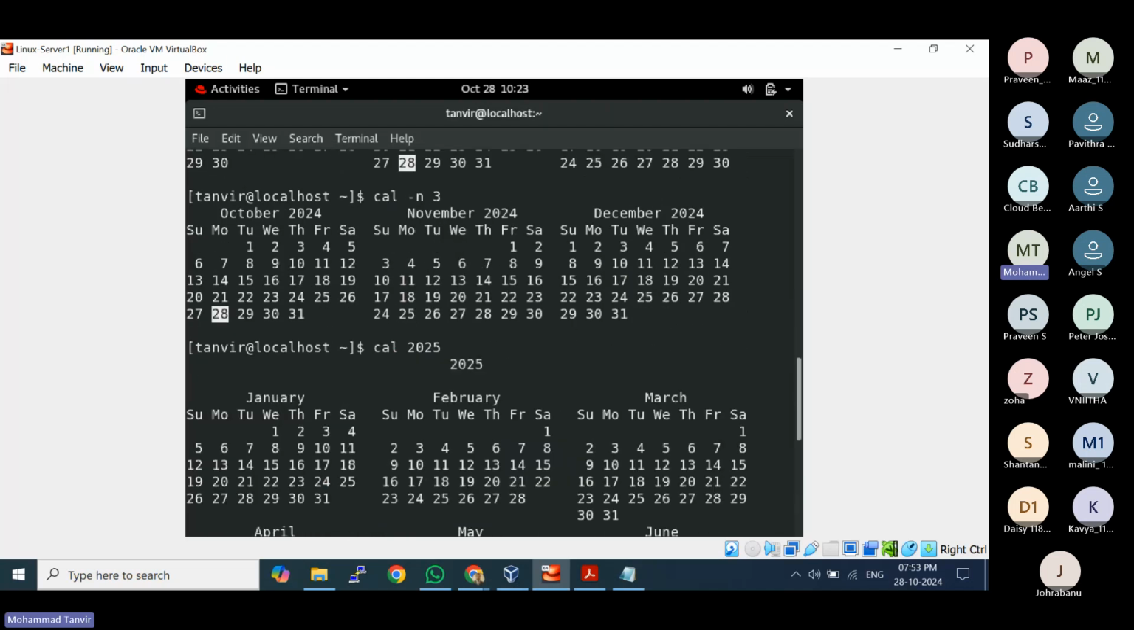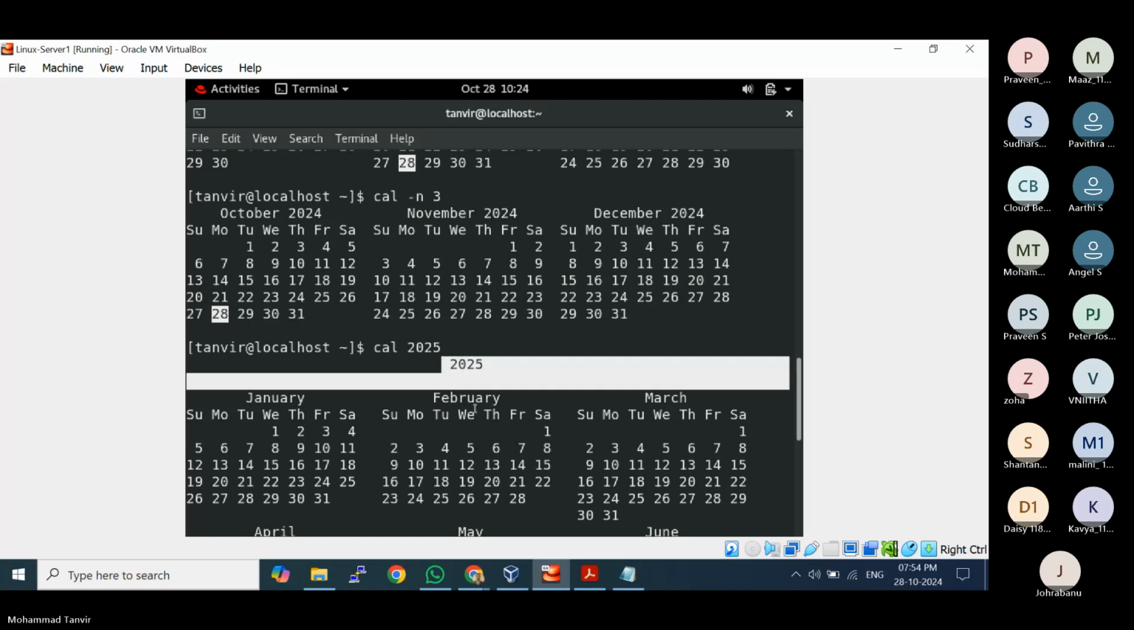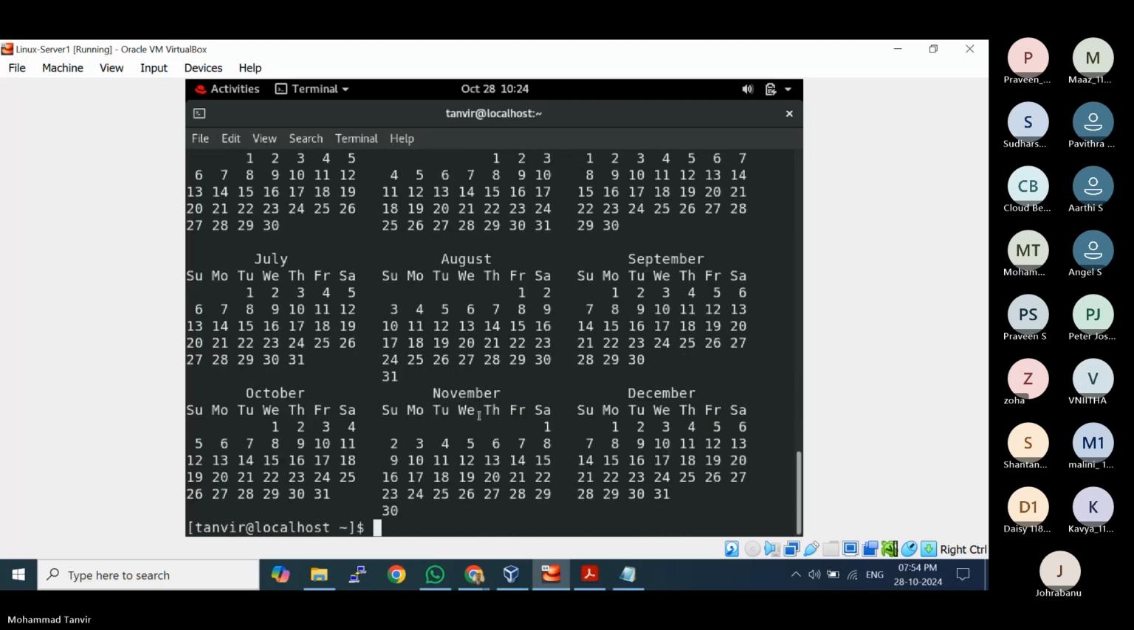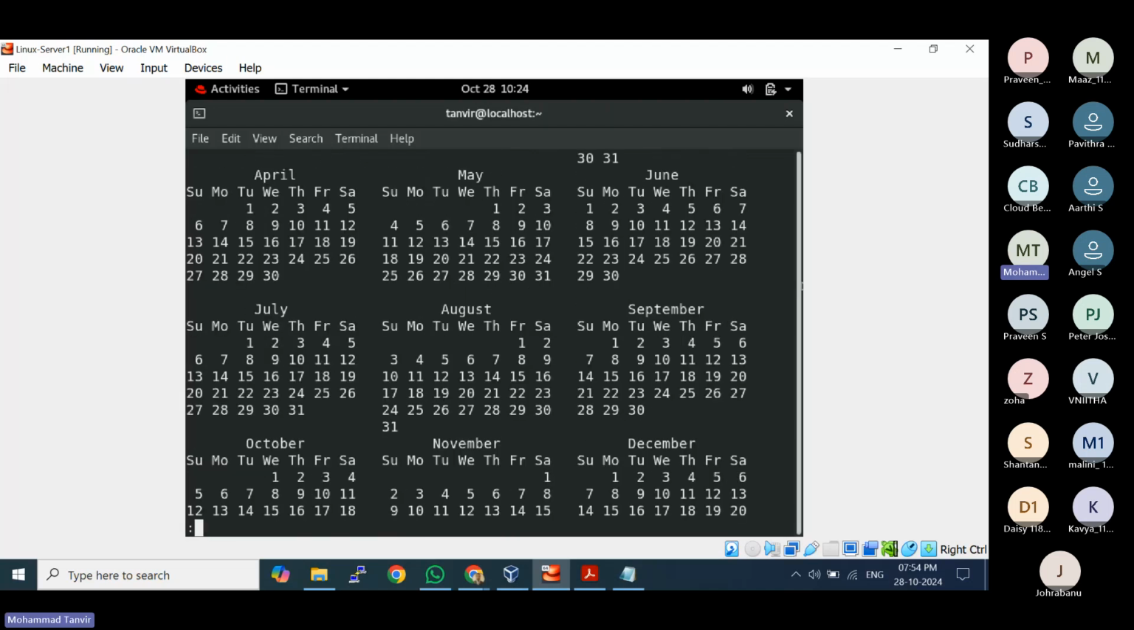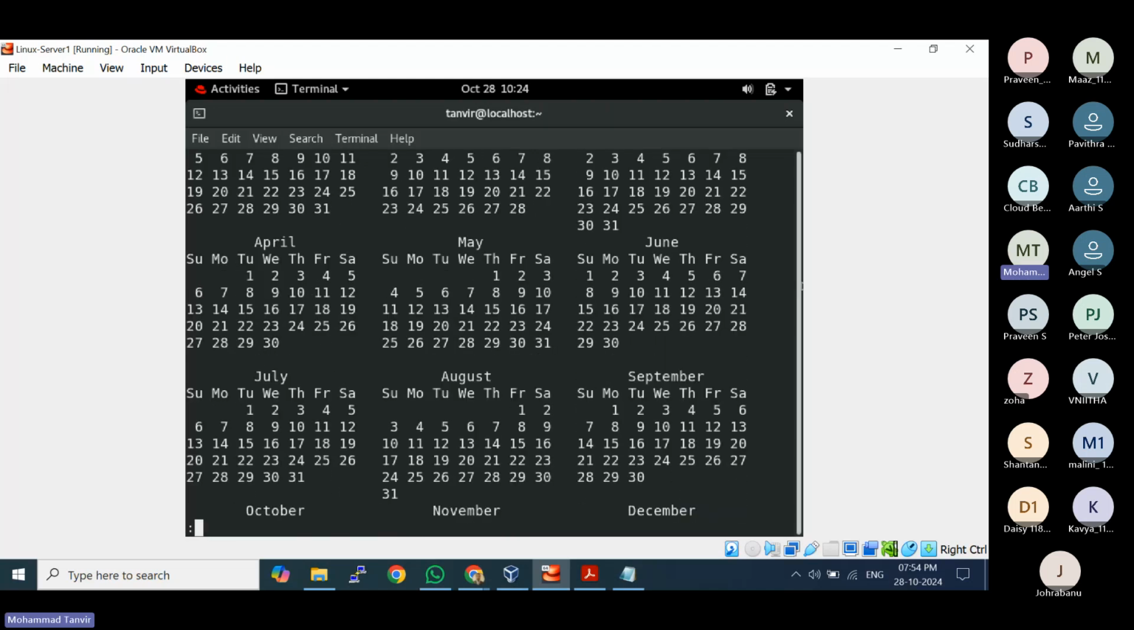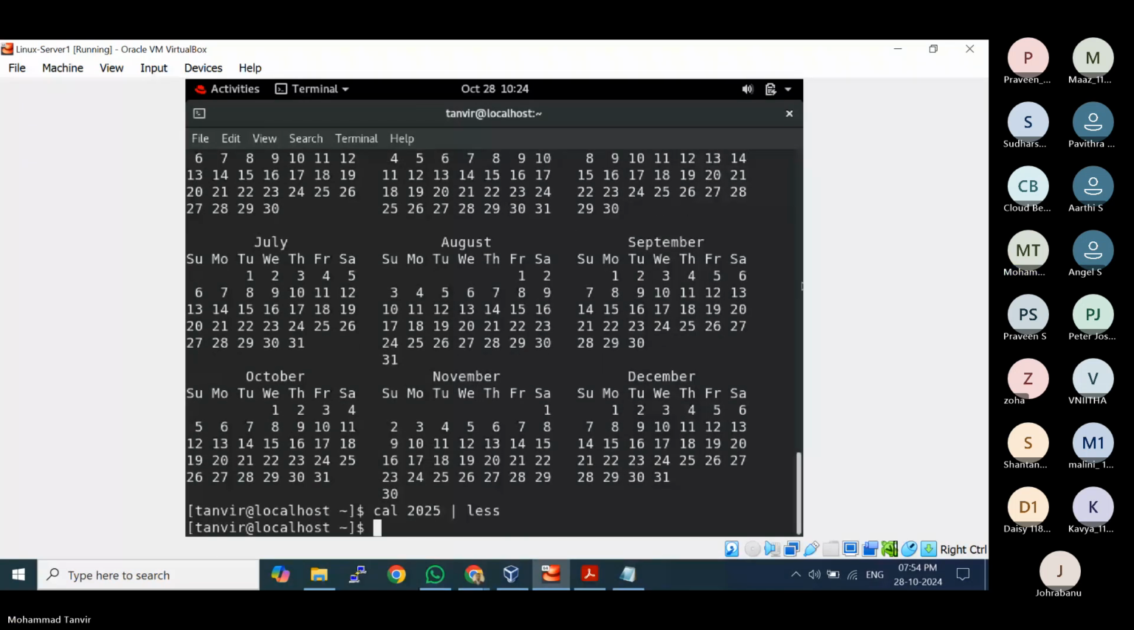It starts from 2025 here. If you want to display the same calendar page-wise, then you have to use pipe. Pipe is this type of symbol just above your enter button. Space less. Less will display page-wise. So here you can scroll with the arrow keys up and down, and then to exit, press Q.